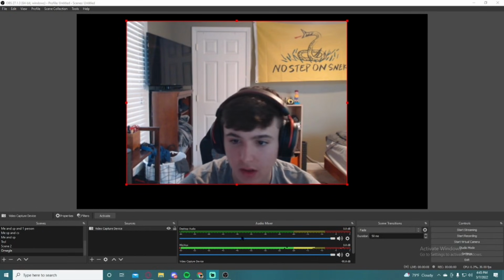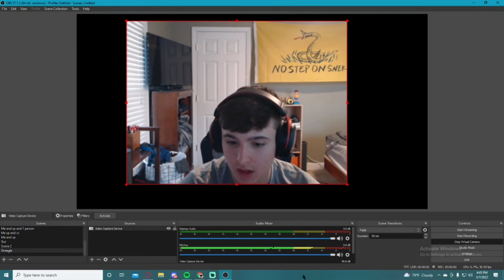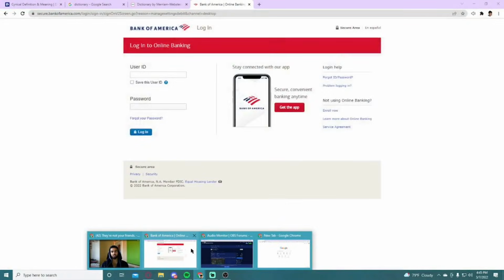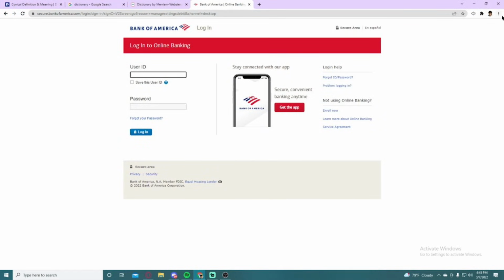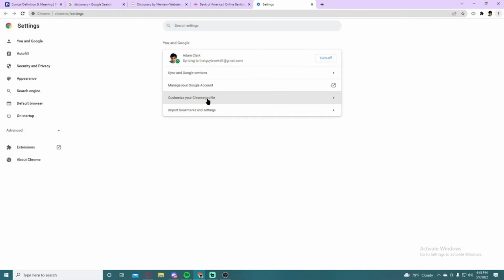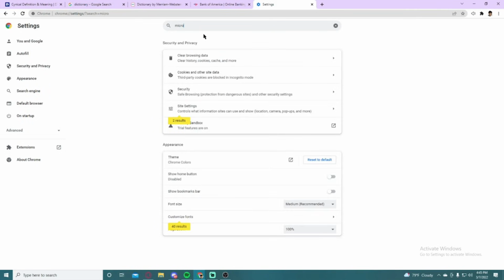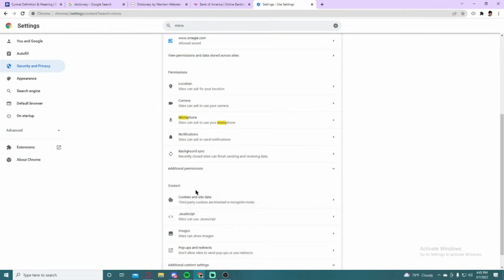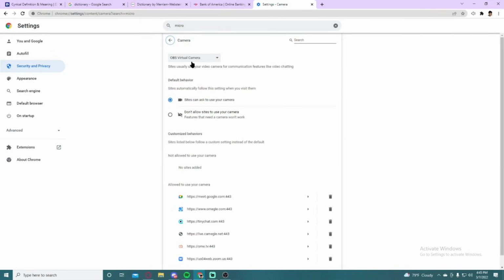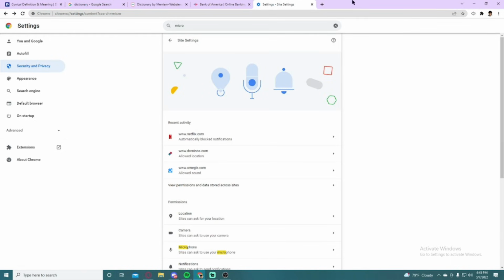Almost forgot to say that you have to start virtual webcam and also go over here and then go to your settings. Same thing. If you type in microphone, look, when you type in microphone, they'll both pop up. So right above microphones, camera, go over here, OBS virtual webcam, and click on that, and then boom, that's how they see you.